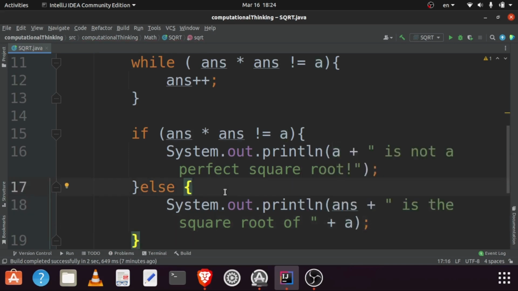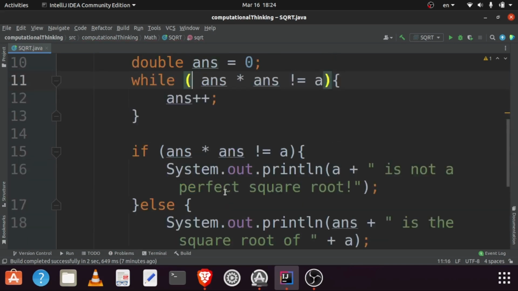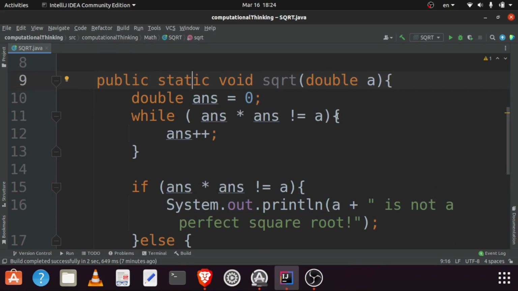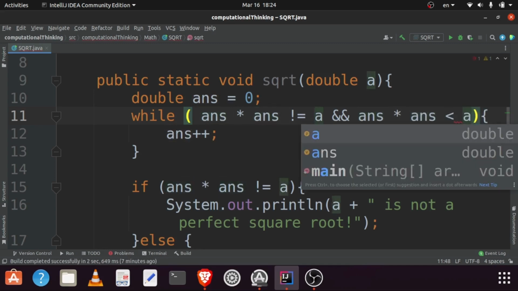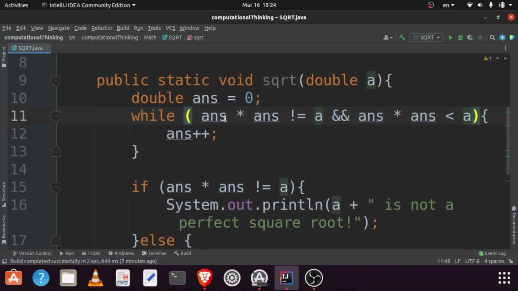But here, let's ensure that we always find an answer, or we stop once we get to the square root. So I'm going to put another condition: ans times ans cannot be more than a, so that it will always stop. If this condition was not there, if you pass in an imperfect square, it will keep on going because this will never match. So it will be an infinite loop.